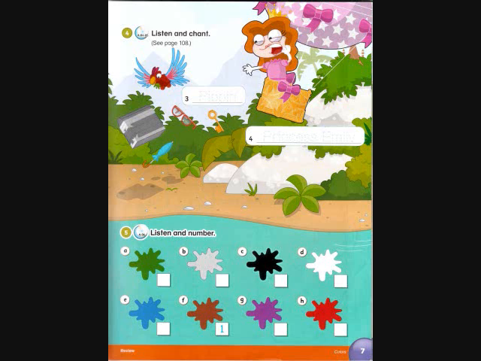Track A6, page 7, activity 5. Listen and number. Number 1. What color is it? It's brown.